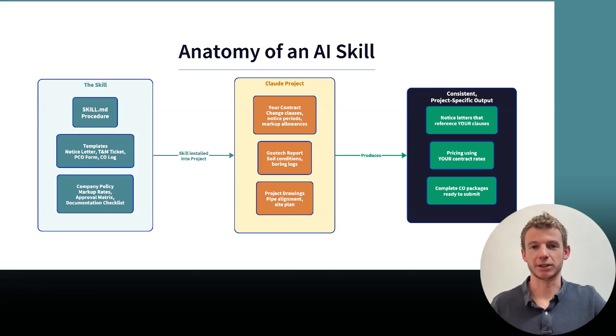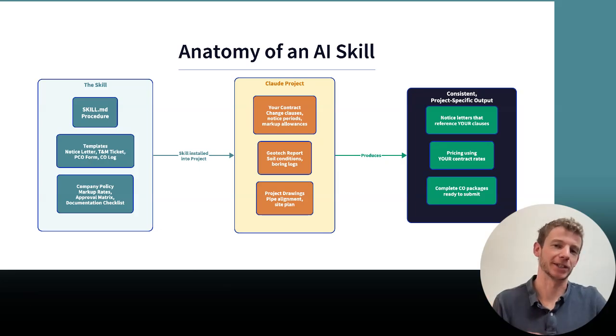Not hoping the AI gives you something useful and you keep following up on, but you've defined the entire workflow and then you've given it context on your specific project.